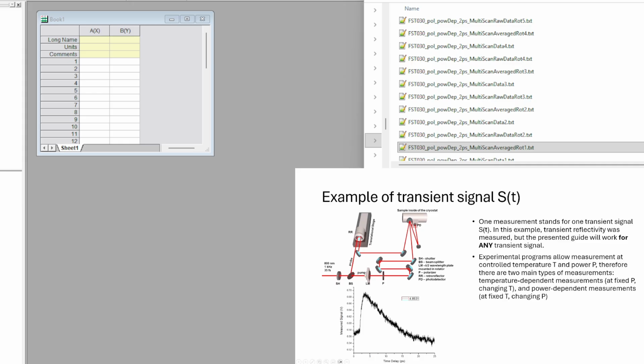the pump power. Pump power is the least obvious here, but in short, we can rotate the half-wave plate, and together with the Glan polarizer after it, we can control the pump intensity, the pump power.